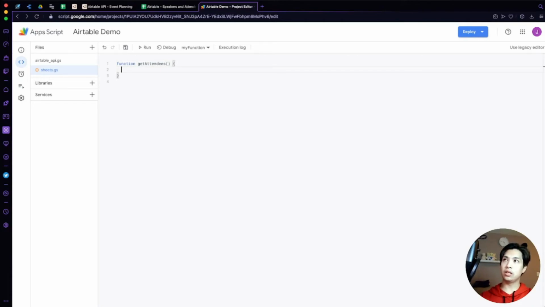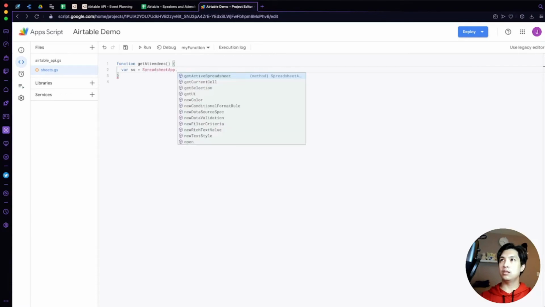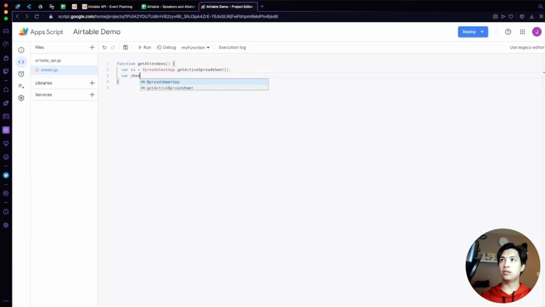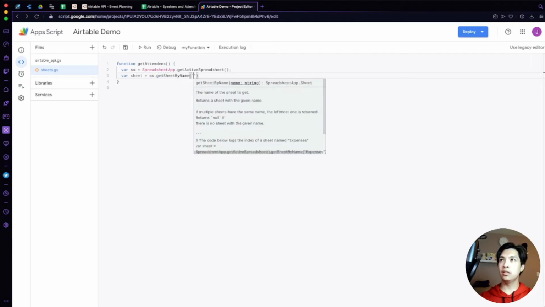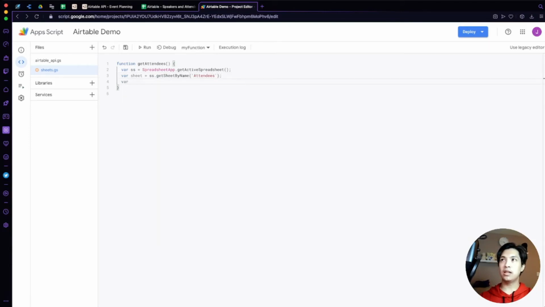So what you're going to do here is we're going to do the same thing. We're going to var spreadsheet app dot get active spreadsheet. All right, and then now you're going to get the sheet for the attendees. So you're going to get sheet by name. This is attendees. And then you're going to get the data range. So that's going to be sheet dot get data range. And you're going to do get values from there. Make sure to do an open and close parentheses. And we're going to do console.log just so you can see what the data looks like.